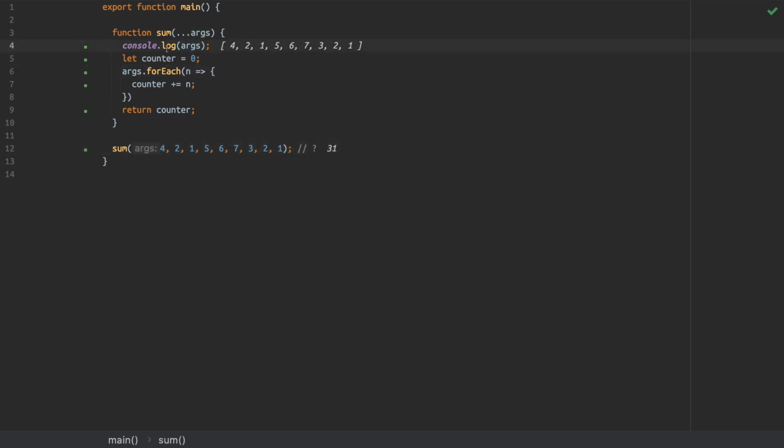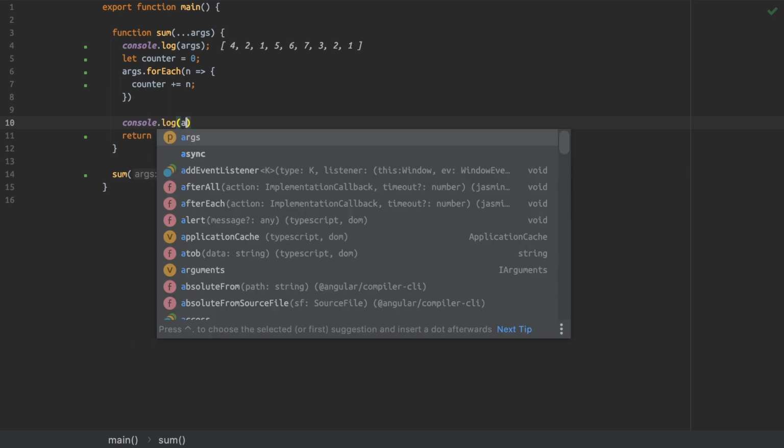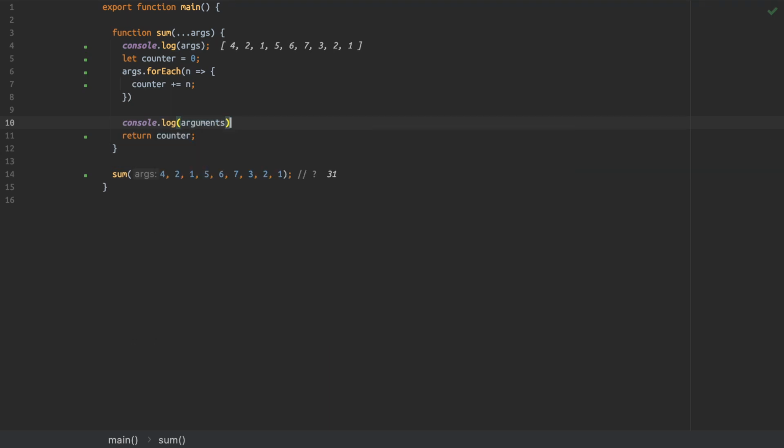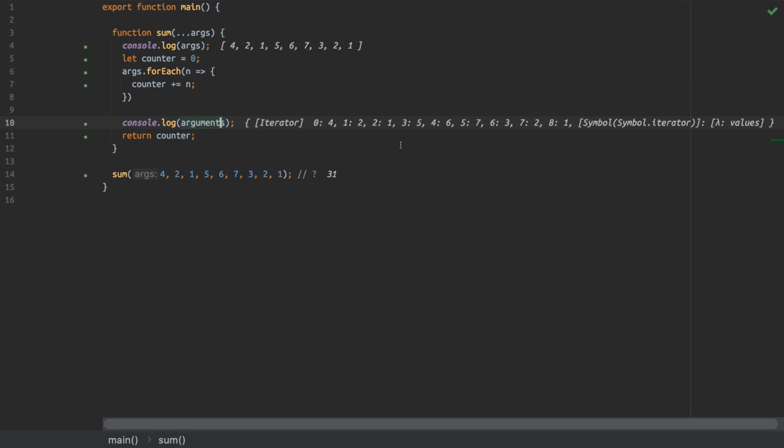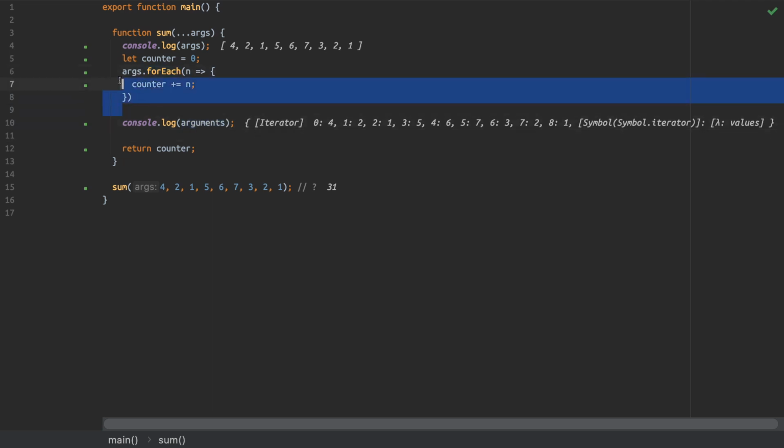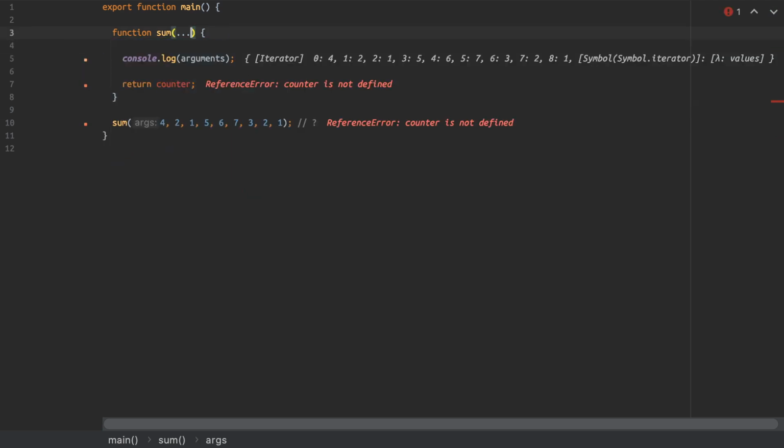Another way to do this is to use the arguments keyword. So if I console log the arguments keyword, in every function you're going to have access to this, and actually that is a slightly different object, as you can see. It's not just an array of the arguments, but it actually contains an iterator object over which you can iterate. So for that code, I can't use the forEach function on that arguments object, since it's not really an array. So let me just remove this here and this as well.